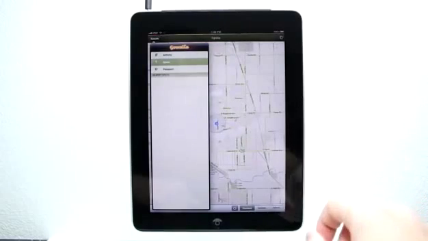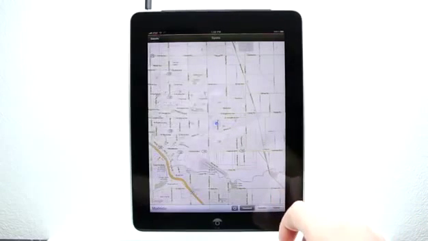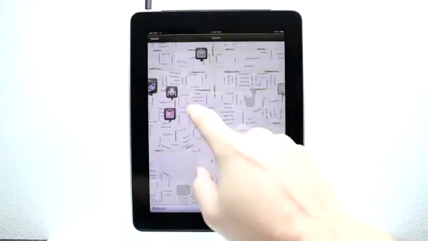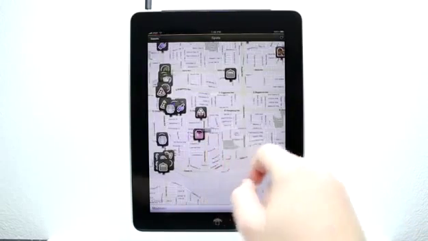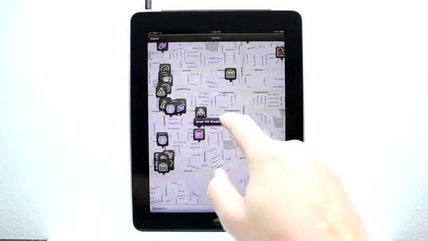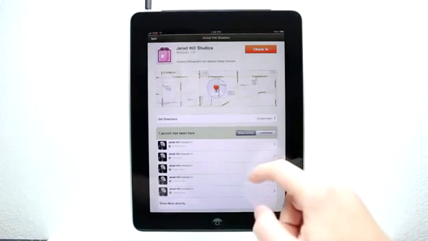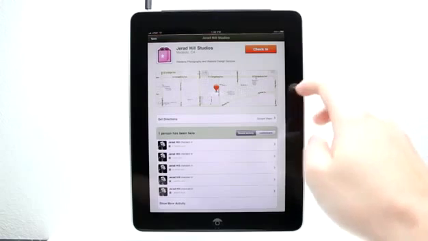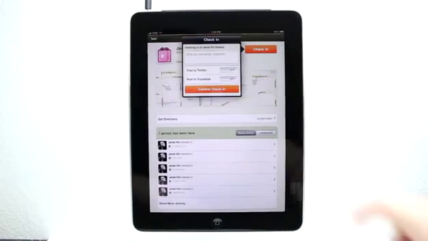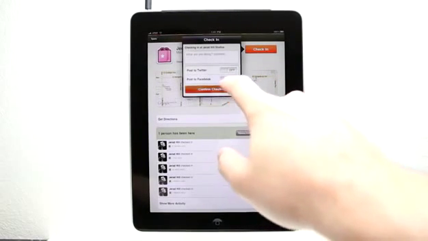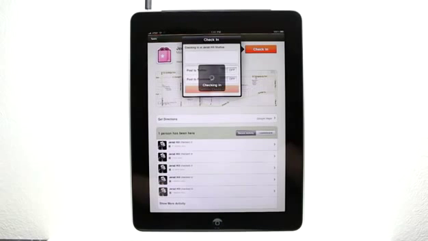So let's tap on spots and see that I am here. This is where I'm located. I could zoom in really close here, and I can see that my current location is at Jared Hill Studios. So I could tap here, and I could see that I have been here. Of course, I'm the only one that's checked in here, and I can tap on check in. And I can also give a message and then post it to Twitter or Facebook as well, then tap confirm check-in, and it will check me into this location.